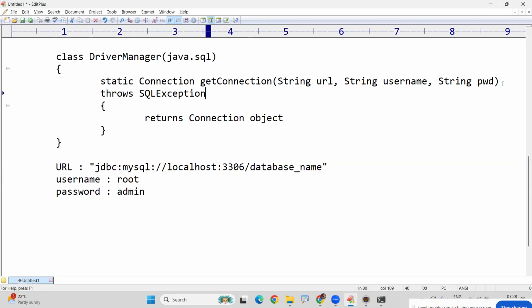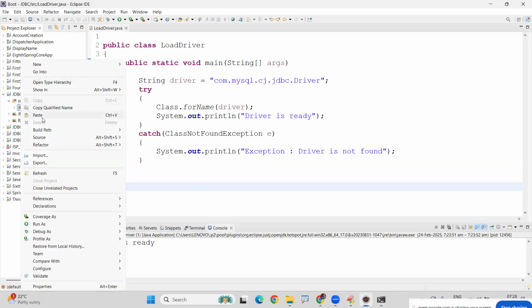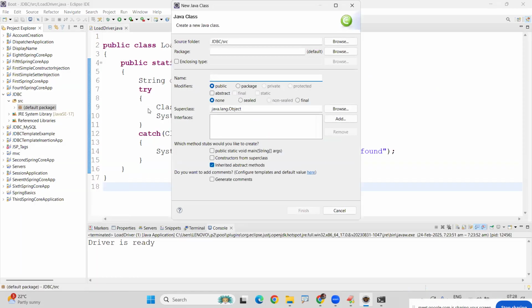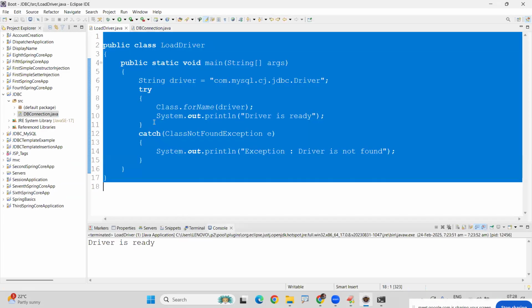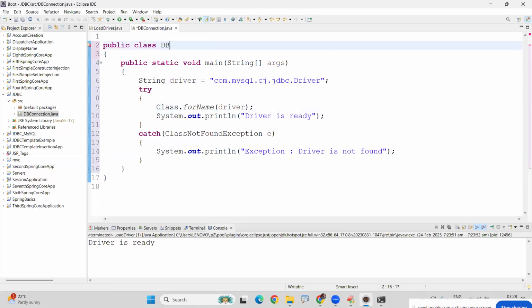Okay. So whenever we are writing this, this is the second step we are following. One more class I am taking in the same package, DB connection. Separately, I'm writing the classes, that's why only the class name I'm changing. Every point I'm writing as a separate class.